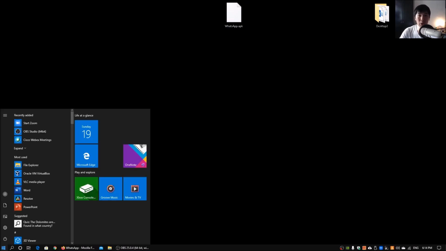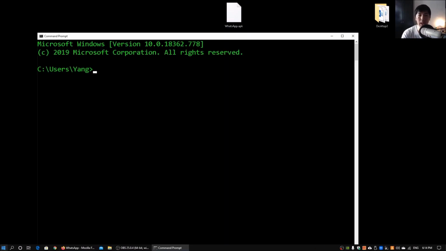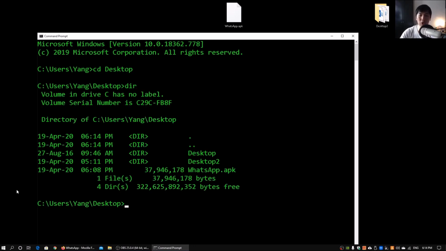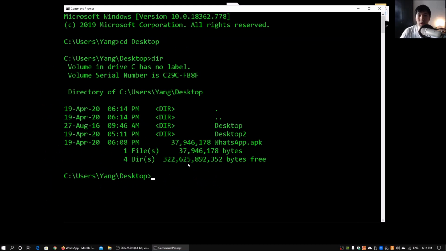And of course, the next thing you do is go into command prompt. And you can actually cd into desktop and you can enter dir. So that would actually show that we got a WhatsApp file right here, which is of course about 37.9 megabytes.